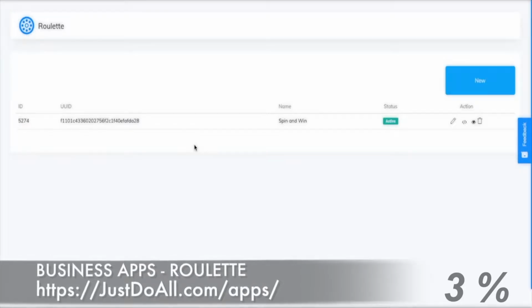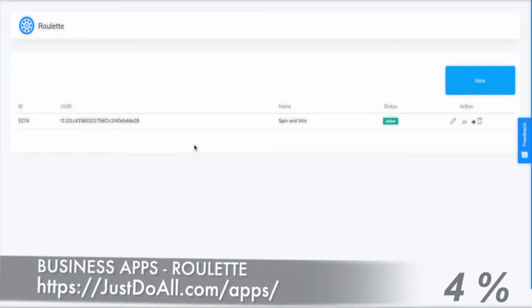Hello and welcome to another tutorial, and today I'm going to show you guys our new Roulette feature and how to put it in your websites.